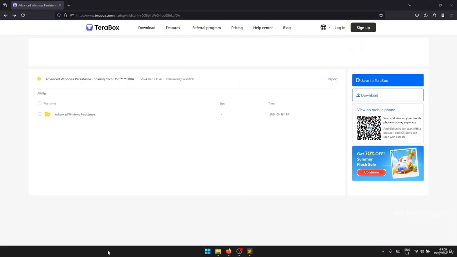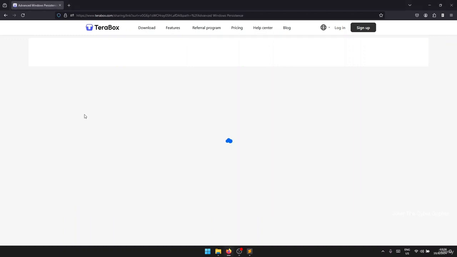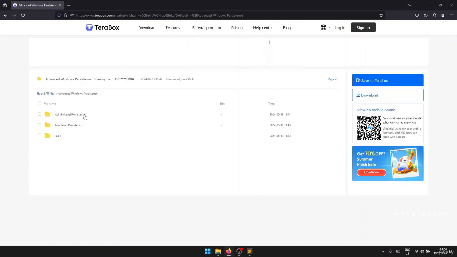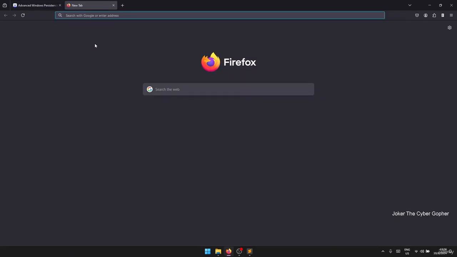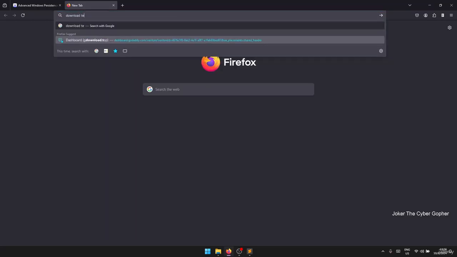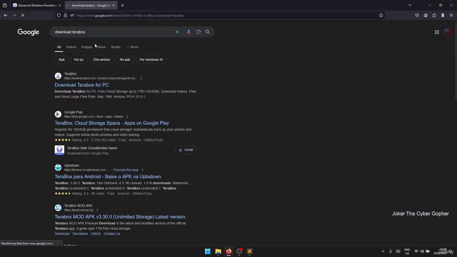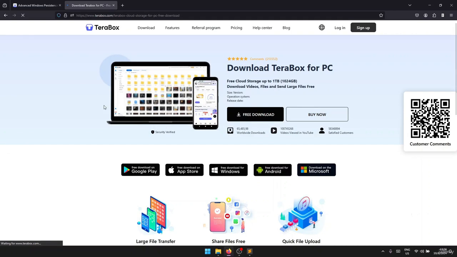Alright, as you can see, we have a single folder called Advanced Windows Persistent. As you can see, we have 3 folders right here. Alright, so to properly pull down our resources to our system, we need to install the TeraBox client software itself. We can go ahead and create another tab and say download TeraBox. Let's go ahead and click on the first link from terabox.com, and we go ahead and click on free download.